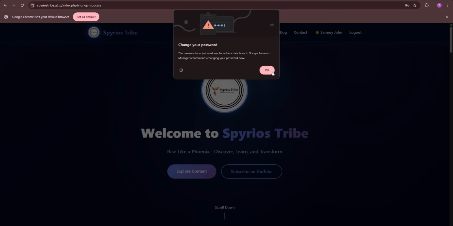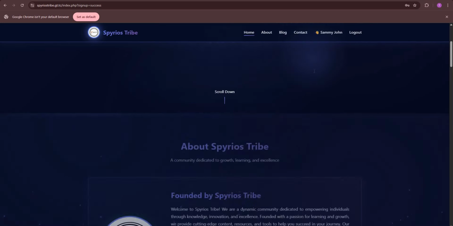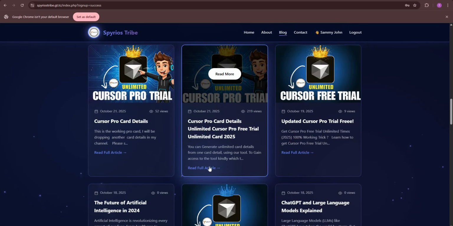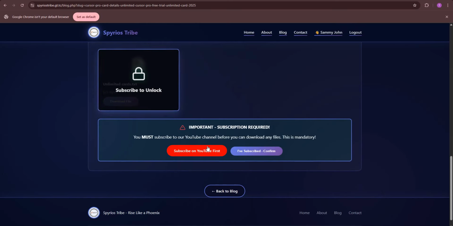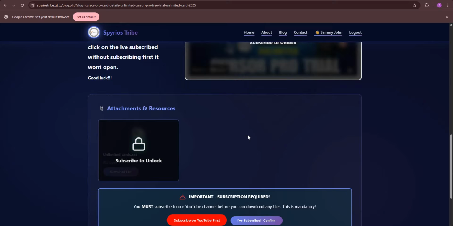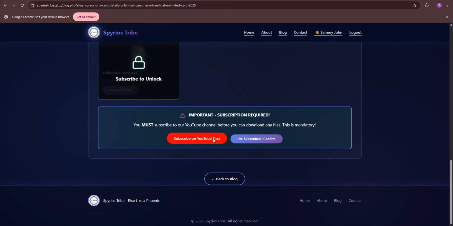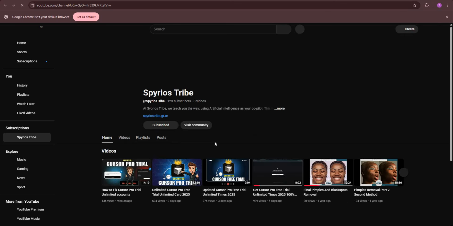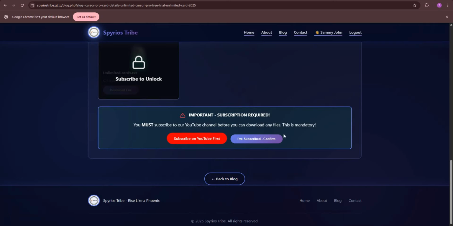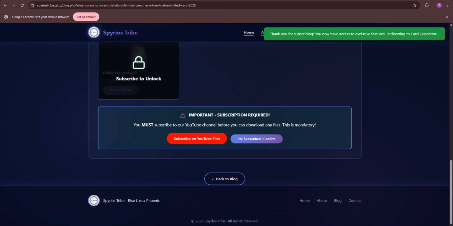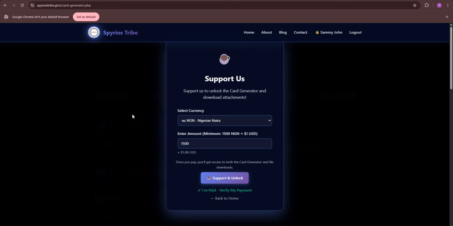Good. Now, once I create the account, right, I can go down and click on the second blog post. Now you can see the asset is locked. So all I have to do is just to click here. And as you can see, I'm subscribed. I'll just go back and click I've subscribed. It will automatically redirect me to the page where I'll be able to generate the card.